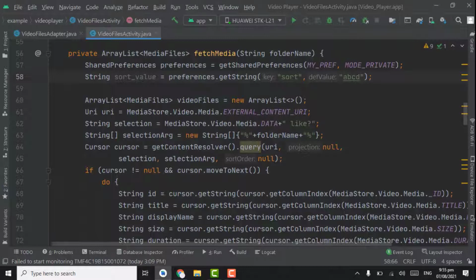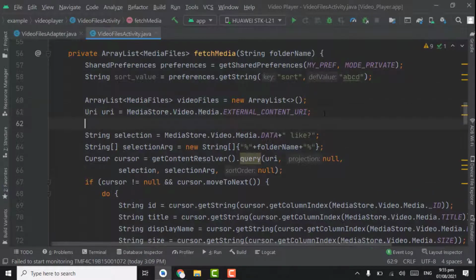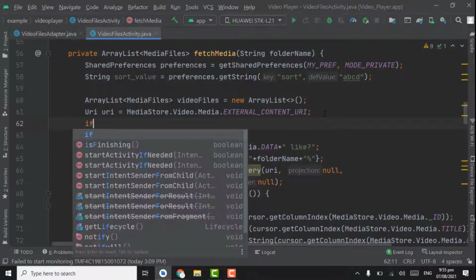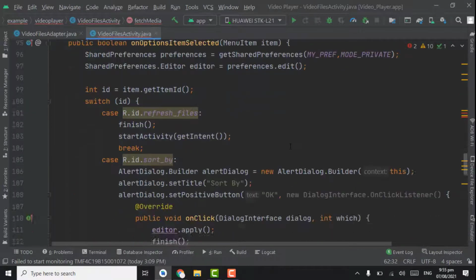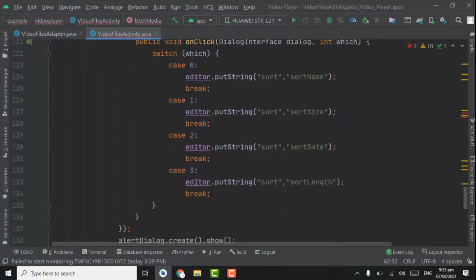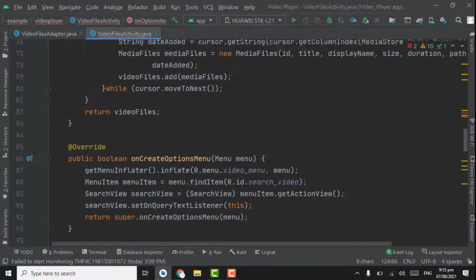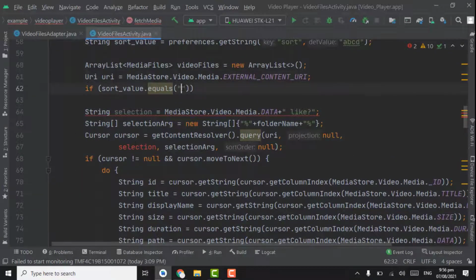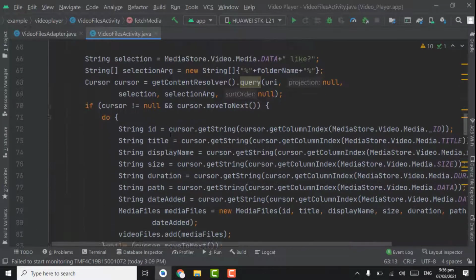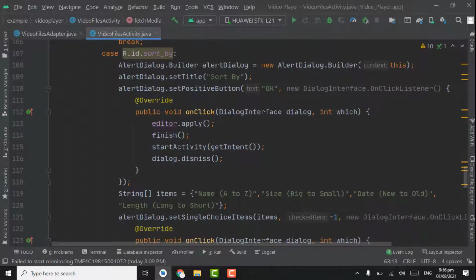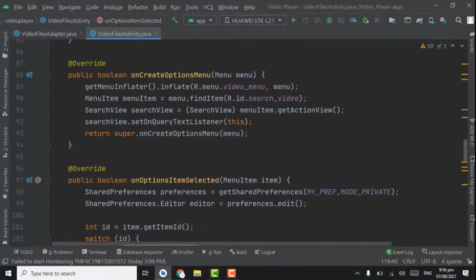Now below the URI, we have to create an if statement. If sort_value.equals, if sort_value, this variable, equals the value of the first item that has the value sort name, copy sort name, paste it here. If the string variable sort_value is equal to the first item, then we will sort the video items according to name from A to Z, because the first item is from A to Z.